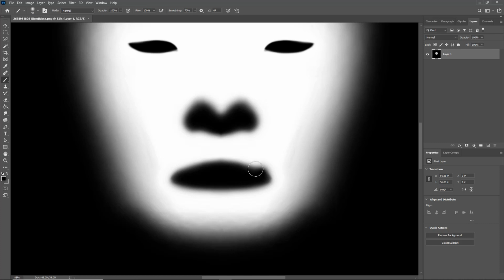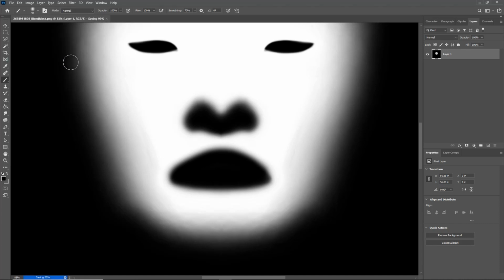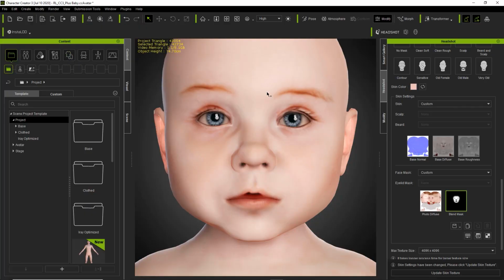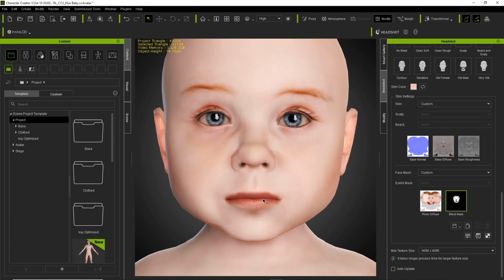And we'll just paint a little bit of black up here on the upper lip. Make it a bit higher. Something like that will do, I think. There we go. So all this black area is going to be auto-generated by Character Creator 3. We'll go to File and Save. And then over here in Character Creator, it's going to pop up with the update skin texture, so we can go ahead and just do that. And there you can see that lip issue has now been fixed, and we get a bit more of a nice looking lip on our baby.